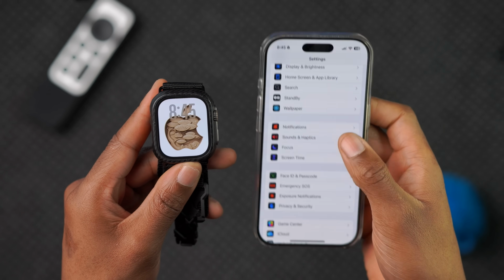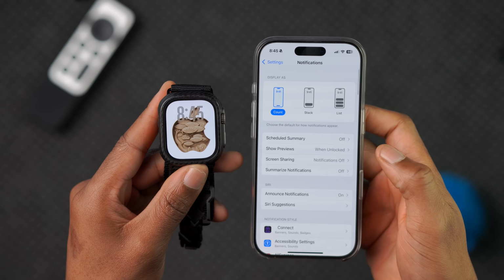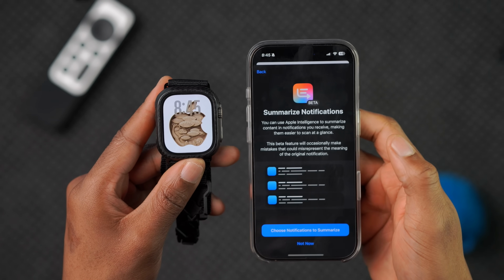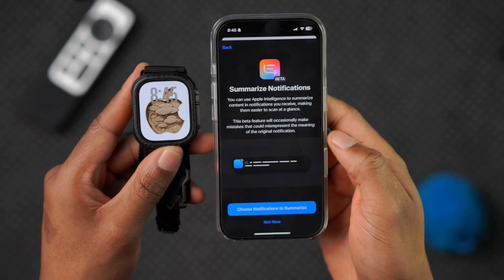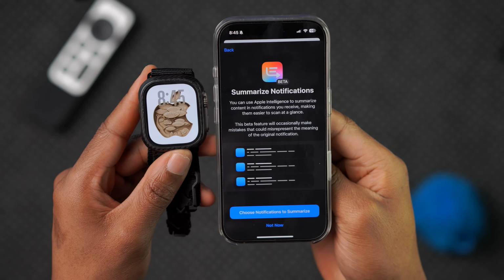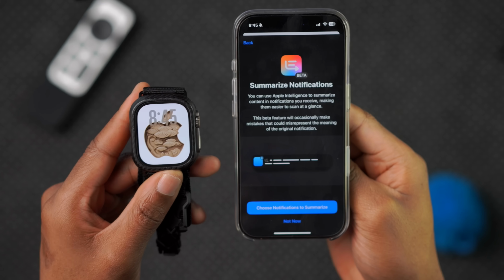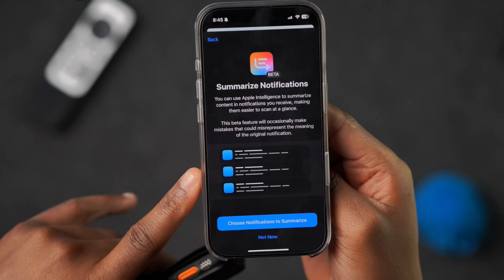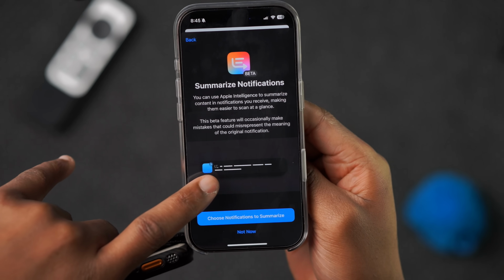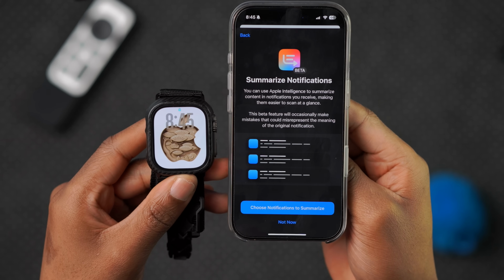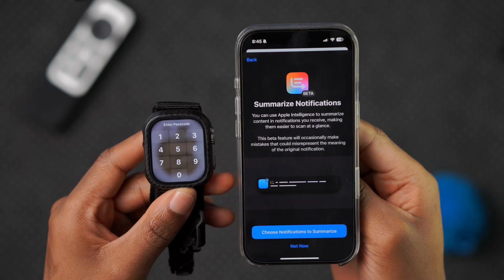So now when you go into your notifications and you try and turn them on on your iPhone, you notice here we have a new splash screen that pops up, and it's going to tell you about summarized notifications. Now notification summaries, both on your iPhone and on your Apple Watch, will have a little icon beside them just to indicate that this notification has been summarized, and at the same time the summarized notification is going to be in italics.